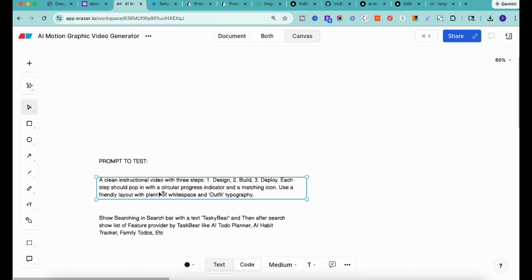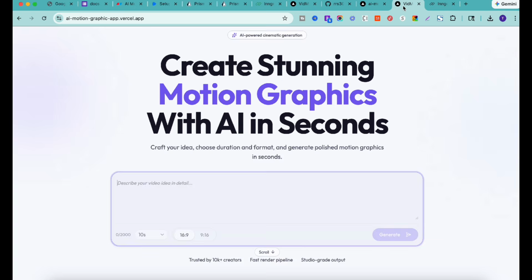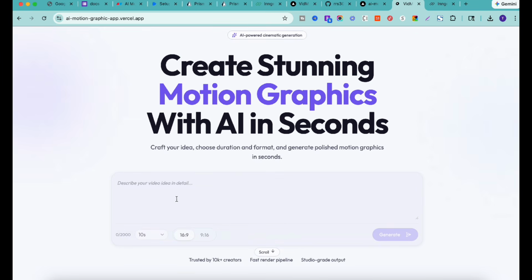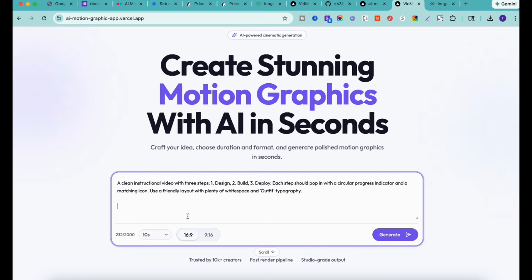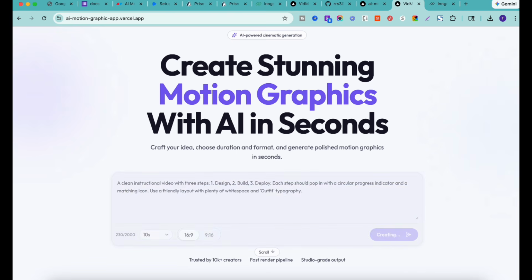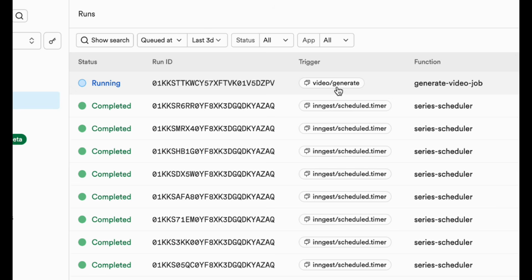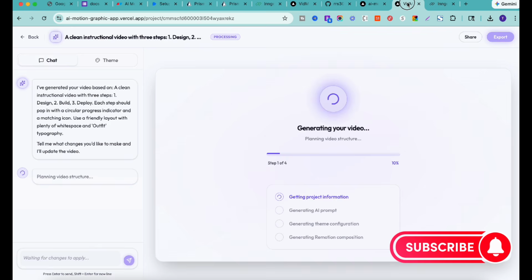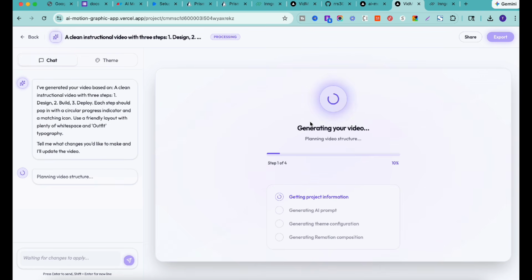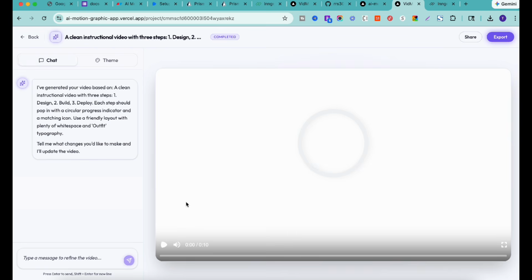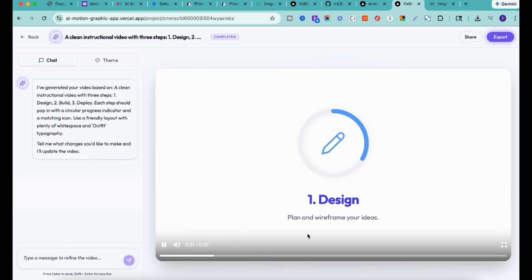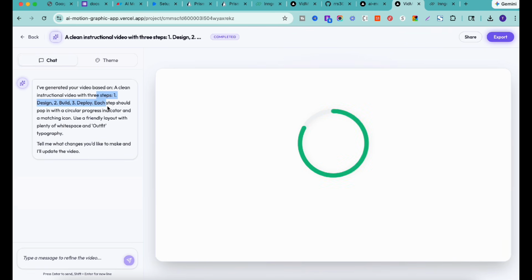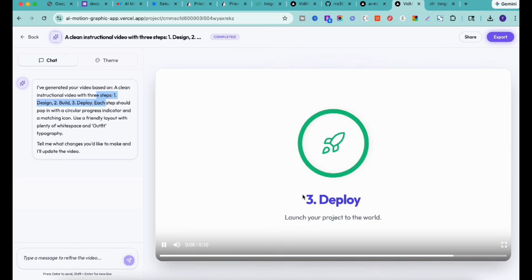So let me copy the prompt and I will paste it here. I will just refresh this once, making sure that everything is there, and then simply click generate. Once you click generate, you will see our video generation running. Okay, it means it's working fine, and on this application side your video is now generating. And if you see, our video is now ready, and see how beautifully it generated, showing these 3-step video generation, and we have these beautiful steps as well.